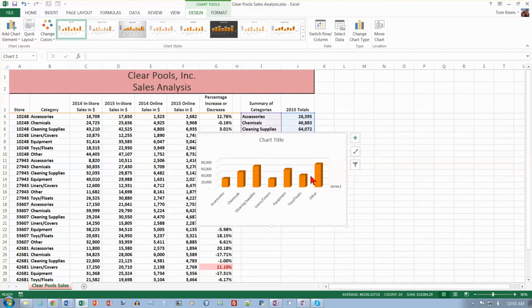And we should get something that looks like this. The first thing we want to do is move it to a new worksheet. So click on the Move Chart button up here.